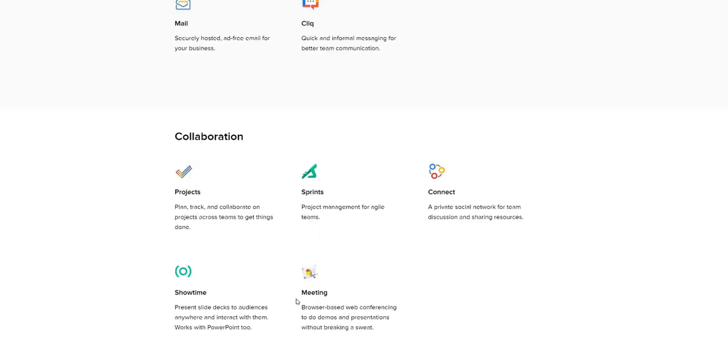So it's very cool. Showtime allows you to create slide decks and allows you to show them. So if you think of PowerPoint, but being able to show it over the computer, that's what Showtime is.